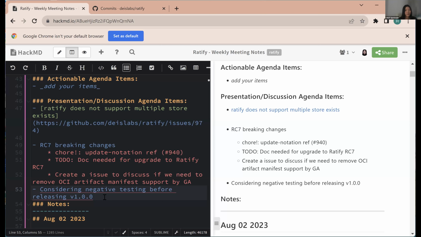Got it. So should we create an issue like "create negative test plan for Ratify" or something like that? I believe so. We need an issue and a consolidated list to gather all of those negative cases first, and then we can implement the negative tests in the team. Yep, sounds good.